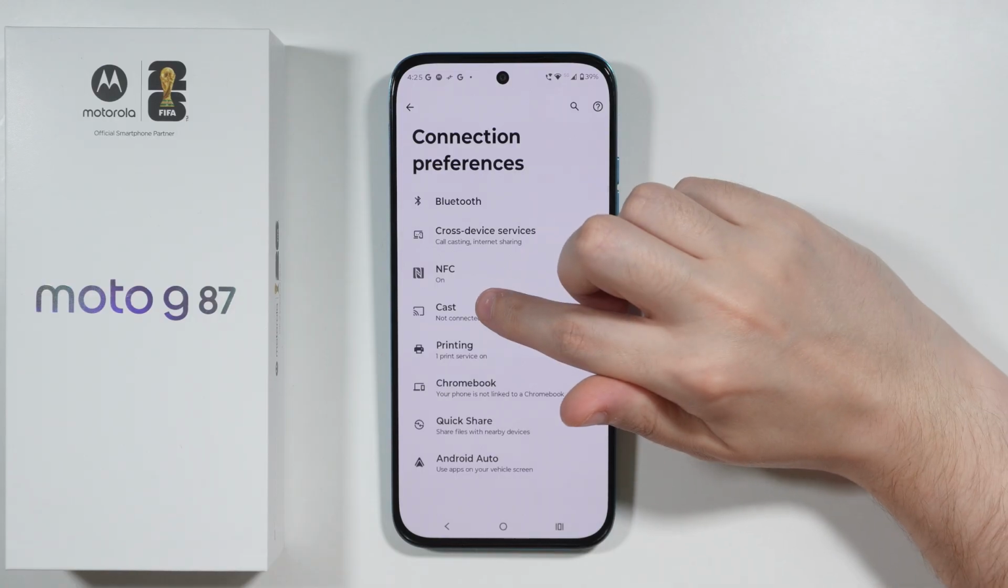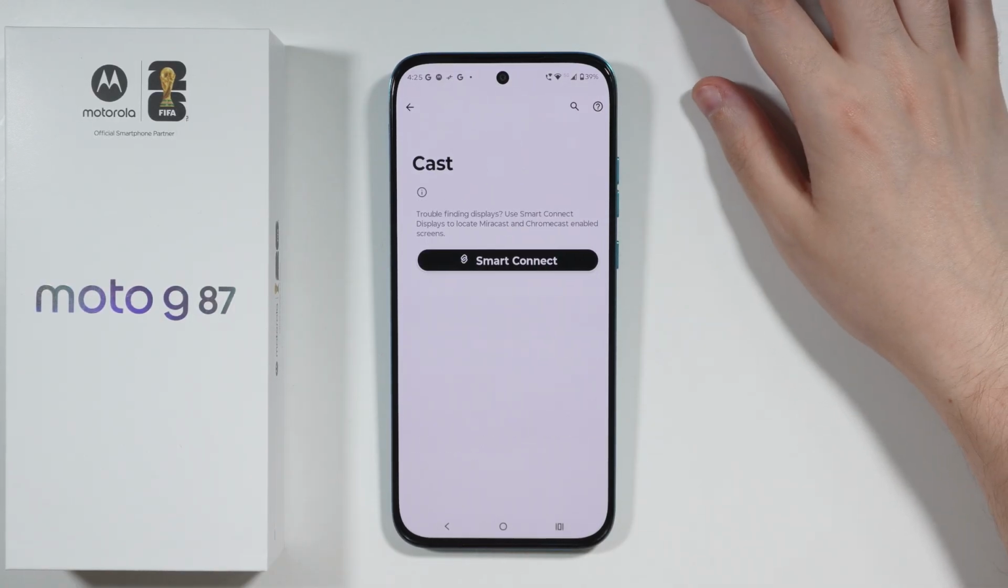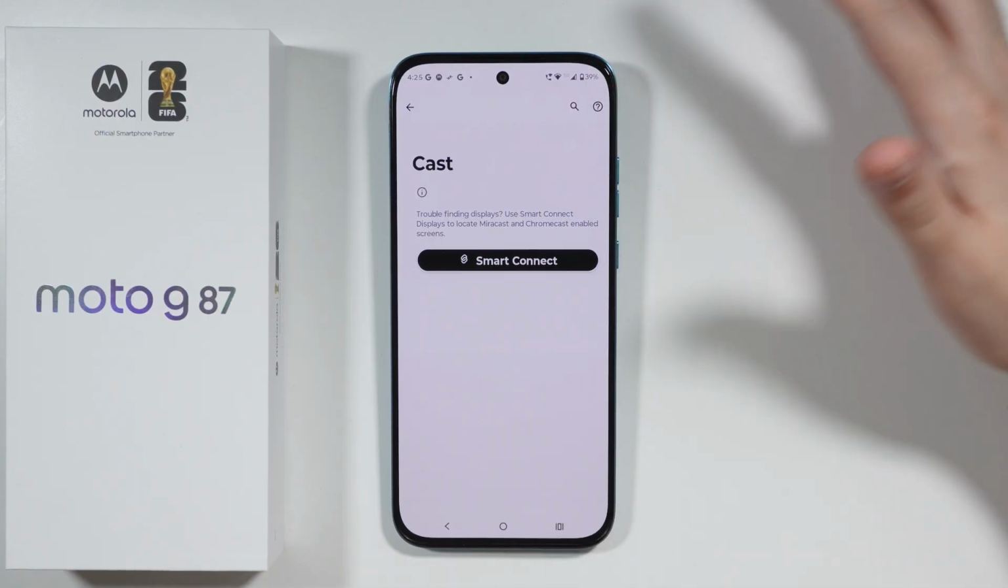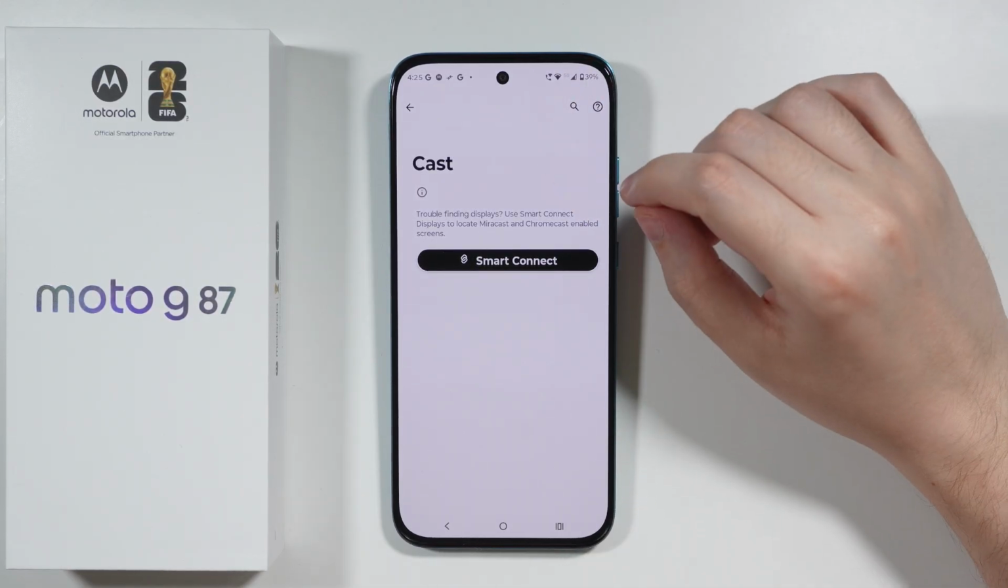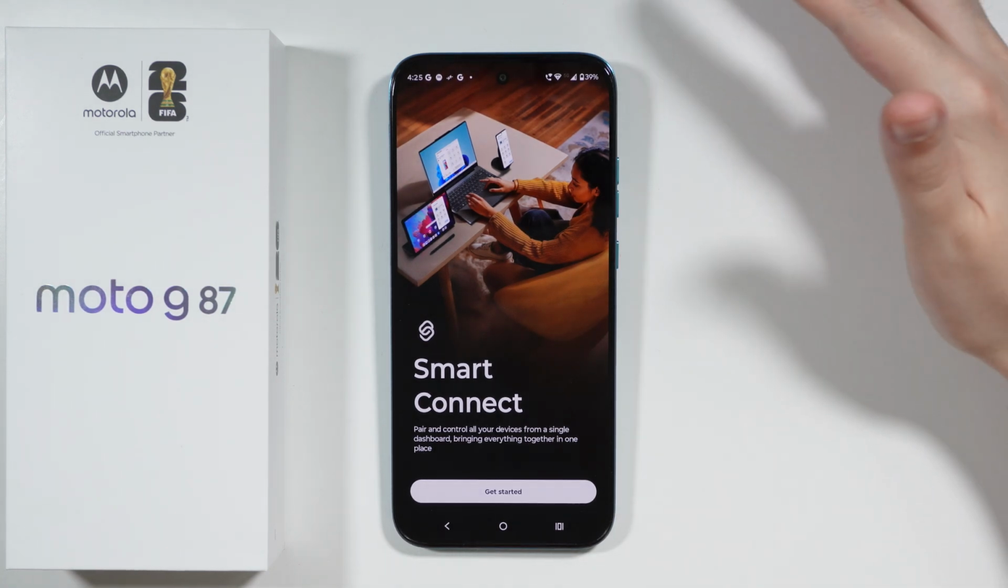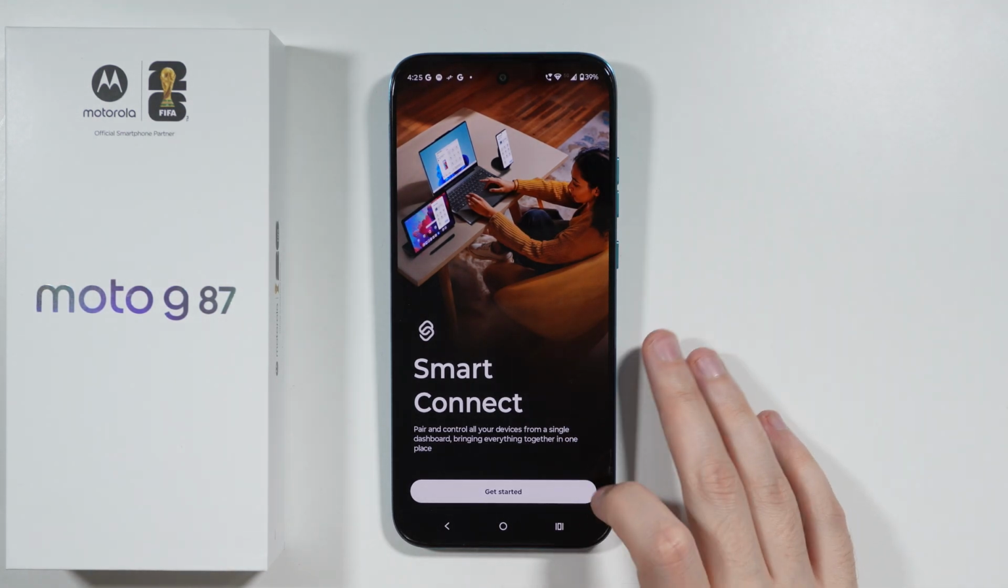And if you open connection preferences, then over here you can find the cast option. And then here on this list, you might be able to find your TV, and you should be able to select it and connect to it. But if nothing appears over here, you might want to tap on Smart Connect button instead, and you will have to go through the setup, which is actually very, very simple.